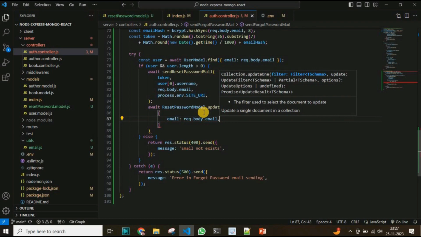Here I will perform the update and insert operation. See, if the email exists, it will update the token, and if it does not exist, it will insert the token in the reset password document.